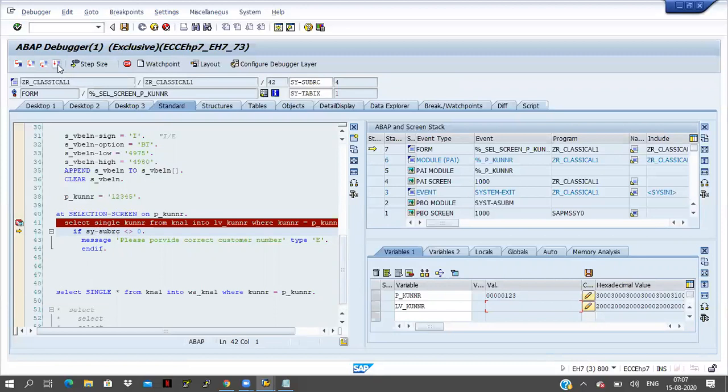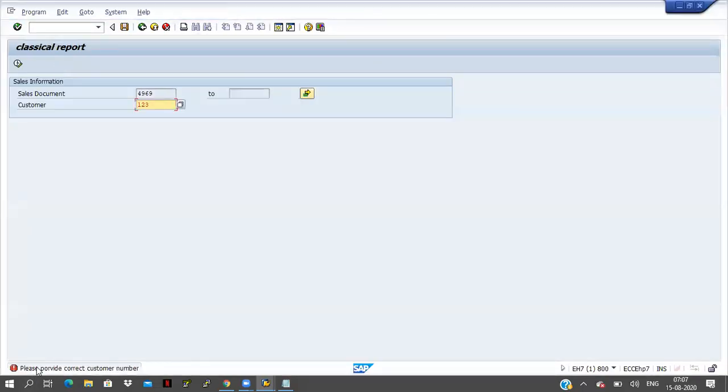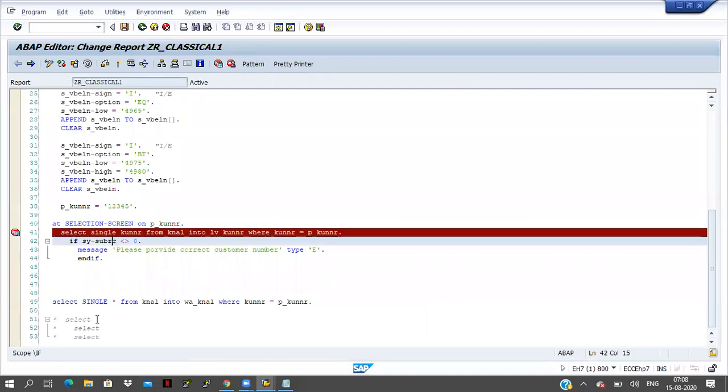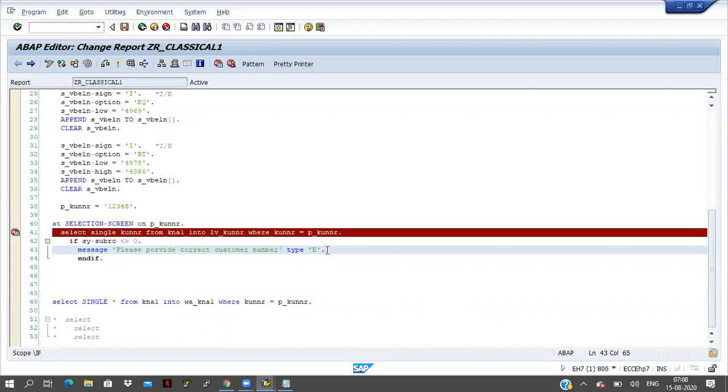Click on the F8 button. See, please provide the correct customer number. This is the error message. The cursor will stop at that place only. It won't go for the next lines. Whenever you pass the E message here, it will stop at that place only and won't go for the next line.